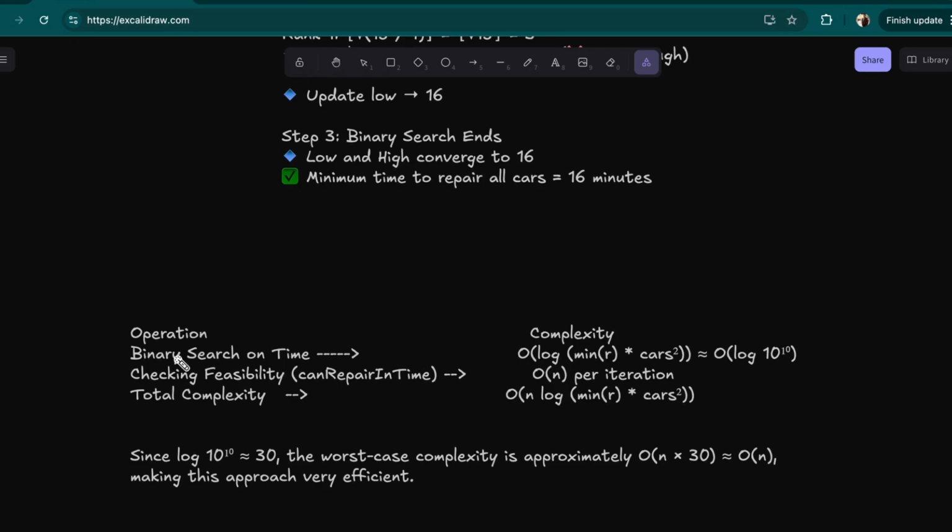Basically the binary search on time will take O of log of min rank into cars squared, that is O of log 10 to the power 10. And checking feasibility, the helper function, you can see that it is iterating over here, that is it will take O of n per iteration, linear. Again, for the total complexity we have to multiply, that is O of n log of minimum rank into cars squared. So we can say that since log 10 to the power 10 is equivalent to about 30, the worst case time complexity is approximately O of n into 30, that is equivalent to O of n only.